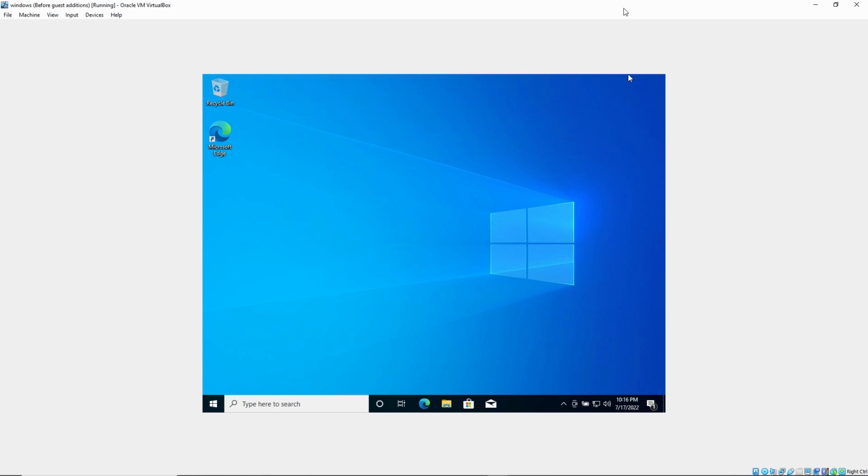So here is an example of a Windows VM without guest additions installed. If we click on View, we can see that the auto resize guest display and seamless mode are both grayed out. So we have to install guest additions to enable these functions.